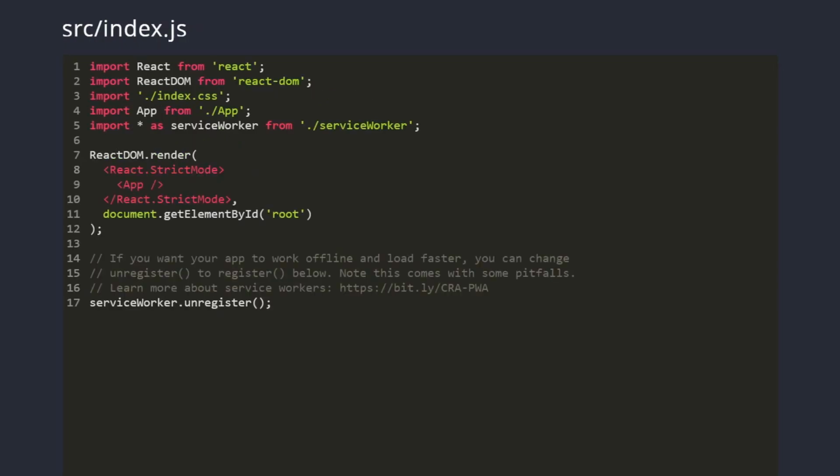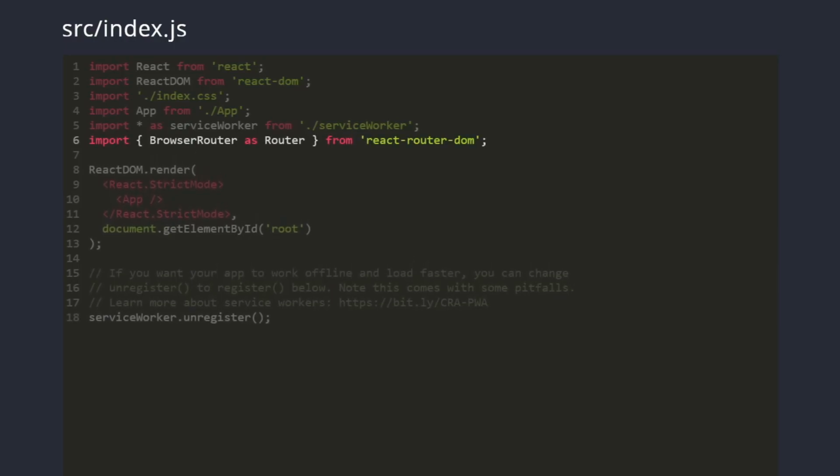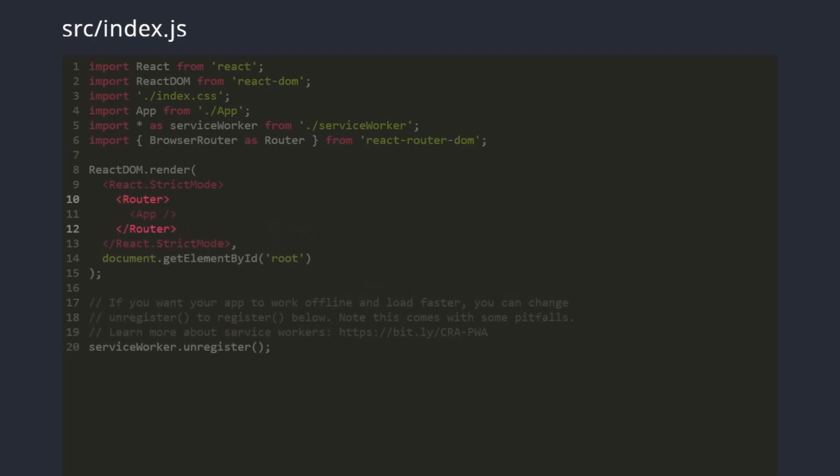I will open the index.js file inside the src folder, and first I'm going to import BrowserRouter from React Router DOM. And for convention, we will do the import as to rename that component to just Router. Then we need to wrap the App component with that Router that we just brought in. Now the App component has access to the browser's history.